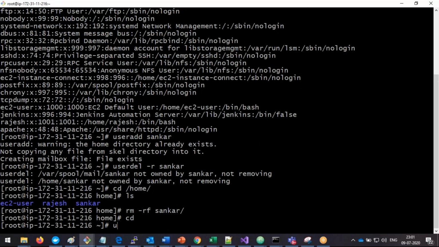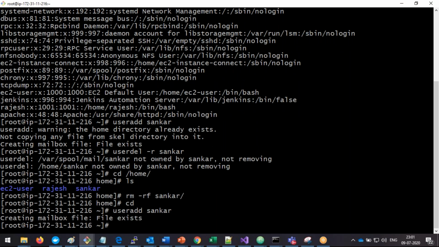Now useradd Shankar. Okay, see here that is the problem actually. Because I have not used the -r option while deleting the user Shankar, that is the reason only the user is deleted but not the rest of the stuff. Still the mailbox is having the user. Okay, fine. So let me create some other user.